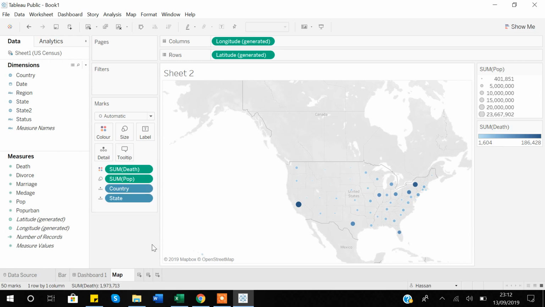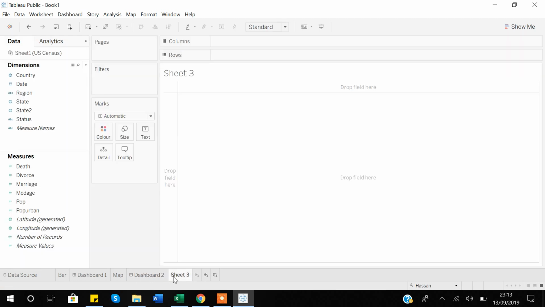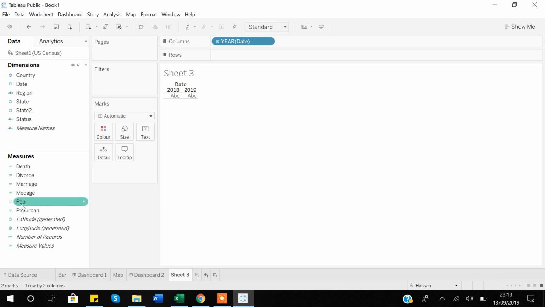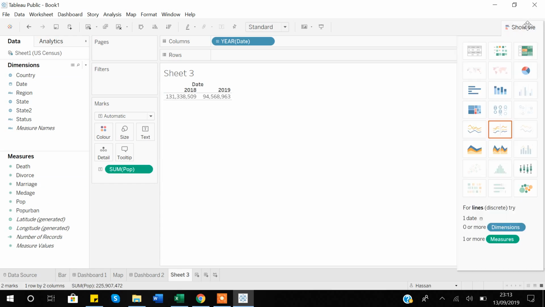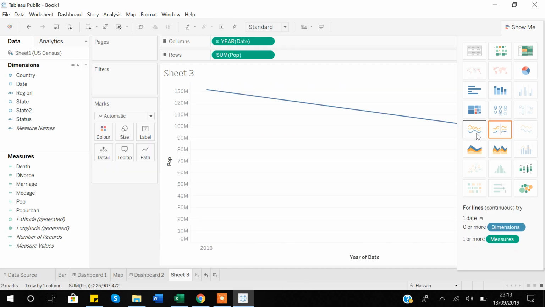We just discussed how you can add color marks in a map, and now I will go to another sheet. This is my sheet 3. In this sheet, I will be using line graphs. For the line graph, I will be using date and population. Here, instead of yearly, I will be using exact date so that I can show this.